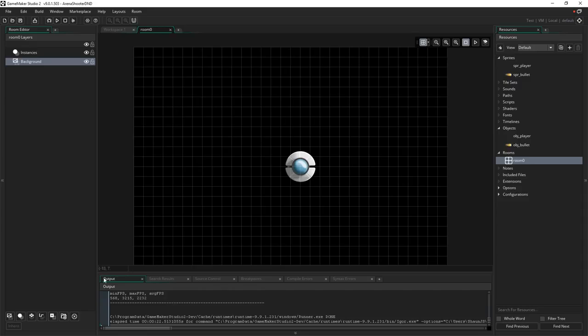So what we want is a layer that appears below our player object, and what I'm going to do is change this layer. I'm going to rename the layer to be our player layer. In fact, I'm going to name it layer underscore player. Probably easier.